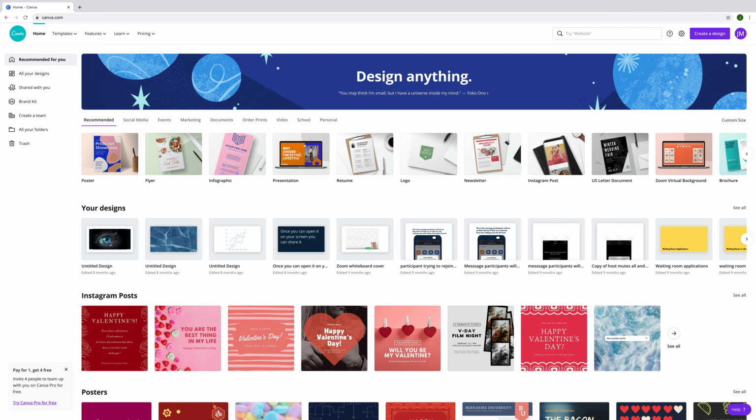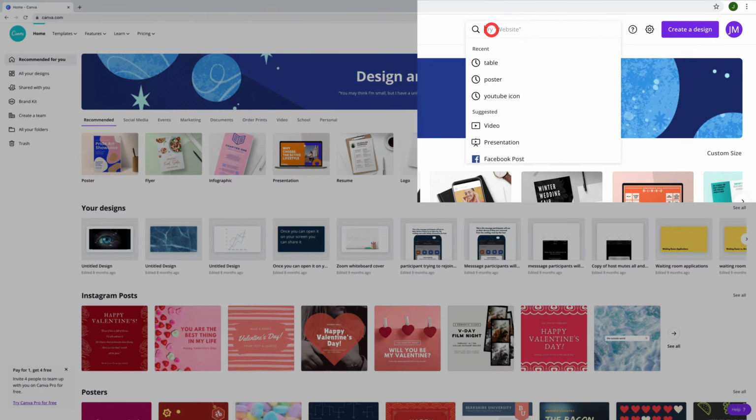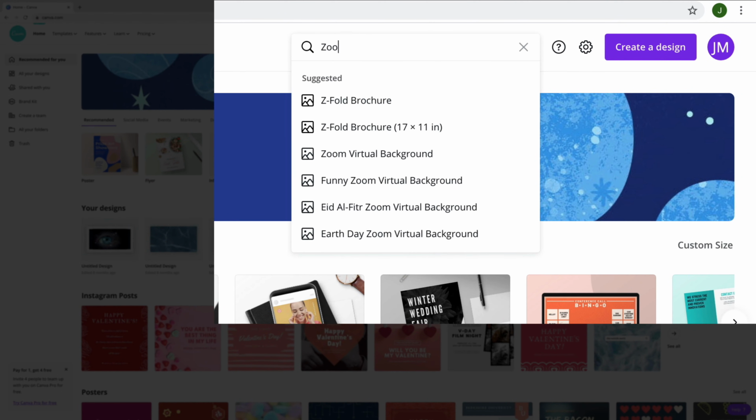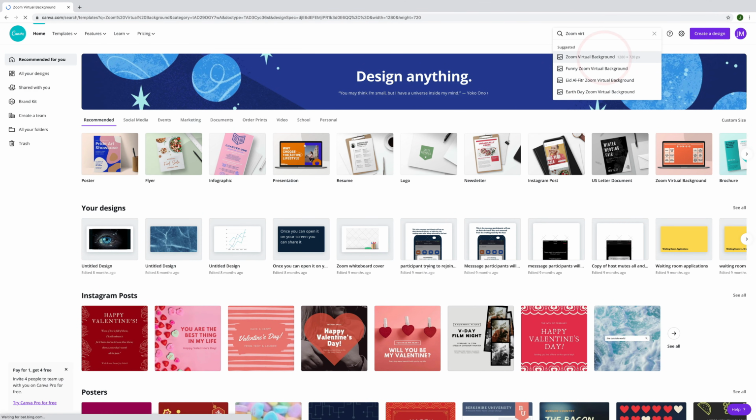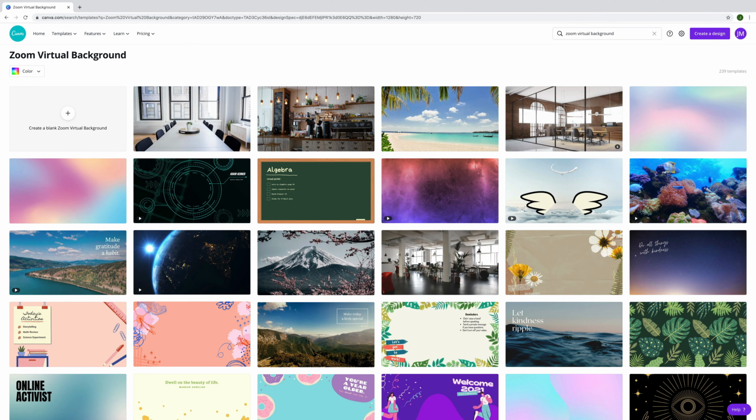Now there's a lot of things you can do with Canva, and I strongly urge you to explore the interface and see what you can do. But for today, we're just going to stay focused on Zoom. So I'm going to go in the search bar here, and I'm going to click Zoom Virtual Background. And you see the size dimensions for a Zoom Virtual Background is 1280 by 720 pixels. So I'm clicking on this. And now this gives me all these options.